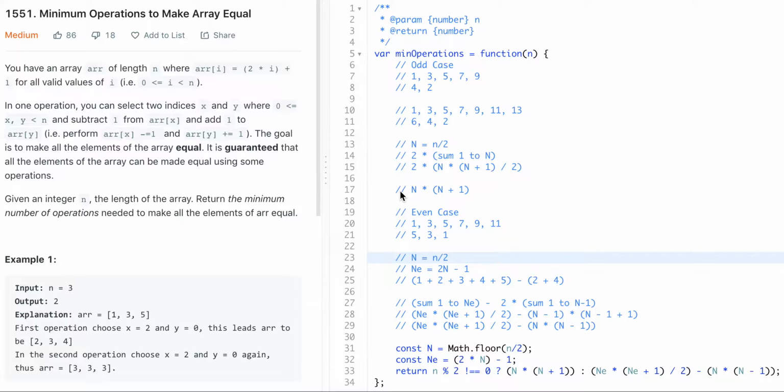Let's get to it. So today we're going to solve the minimum operations to make array equal problem. This is LeetCode medium. You have an array of length n where array[i] equals 2i plus 1 for all valid values. So it's 1, 3, 5, something like this.